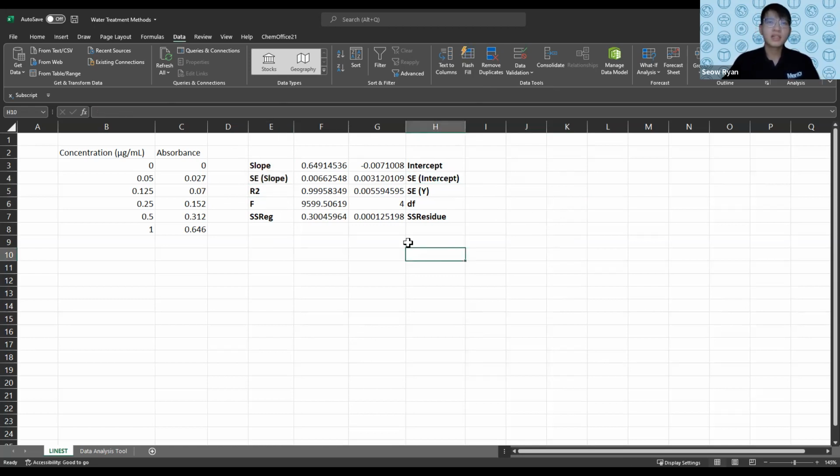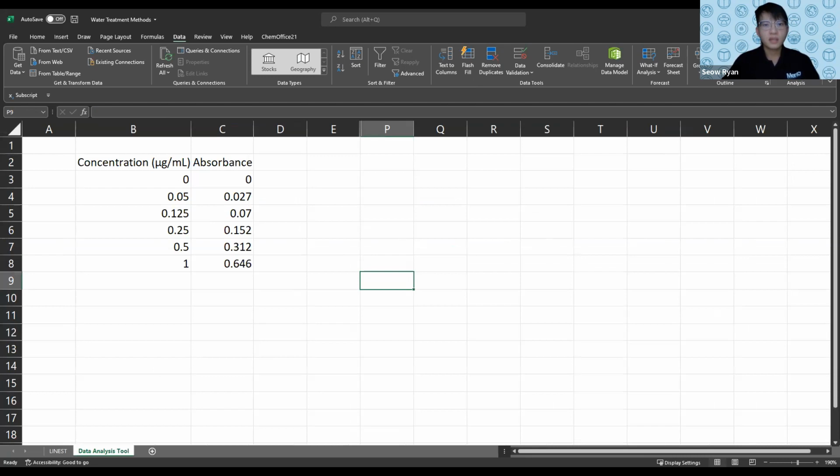Yes, so this is the LINEST way to do it. It's very simple. Another way is to use the data analysis toolkit, right? Because the data analysis toolkit is not only for linear regression, but you can do a lot of things with it.